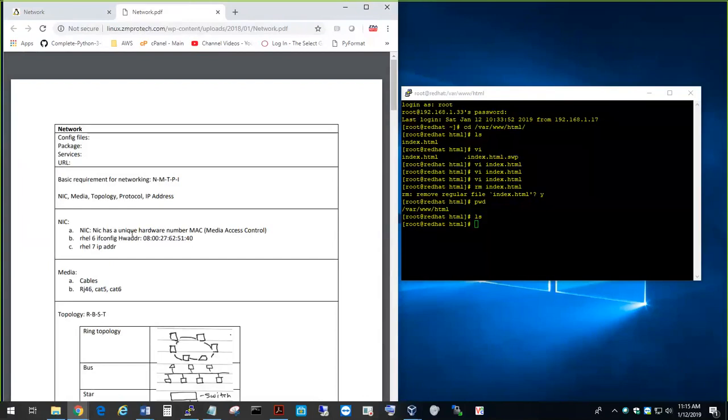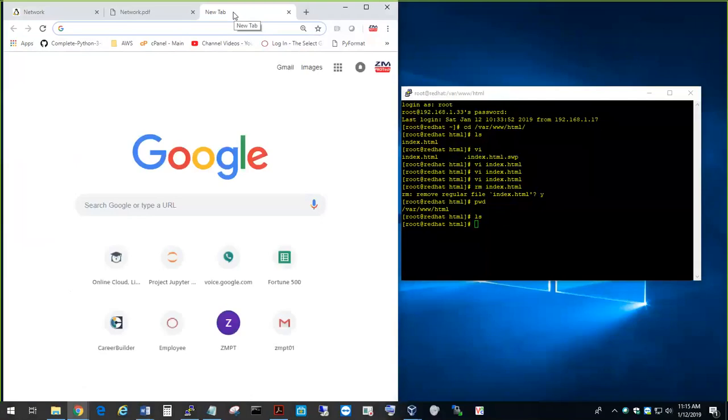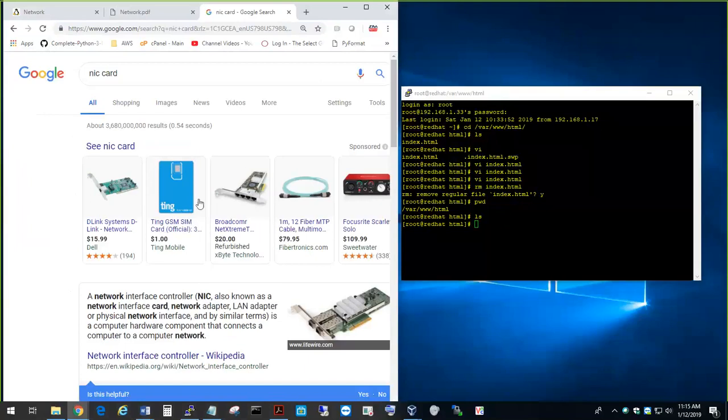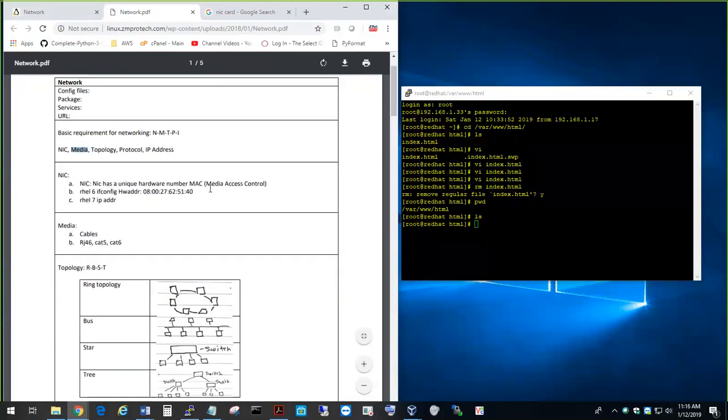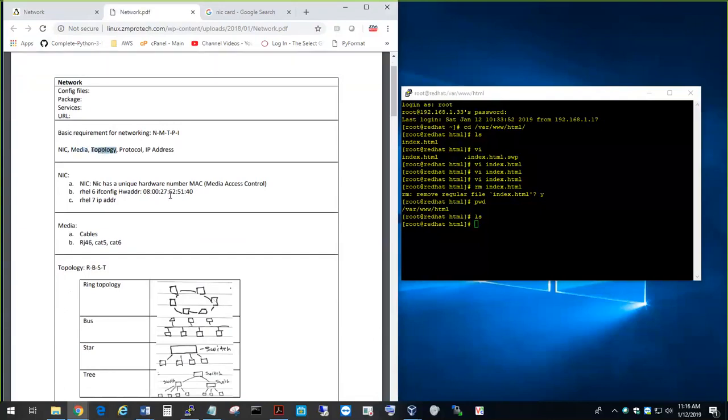So when we are dealing with the network, for us to be able to start communicating with other computers, we need to have a NIC card. This is the NIC card that's inside the computer, computer in the sense of server. And then you need to have a media. Media would be the cables and all those. And then topology. Topology is what kind of topology the system is using. We're going to cover this later.